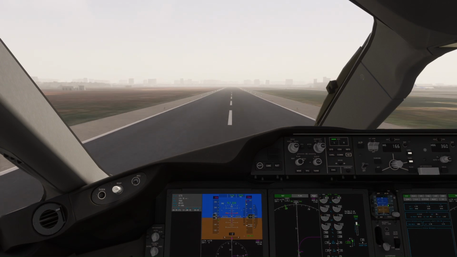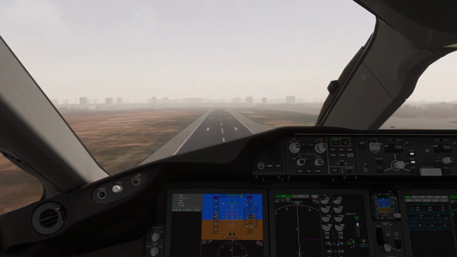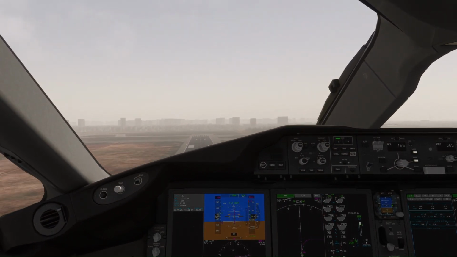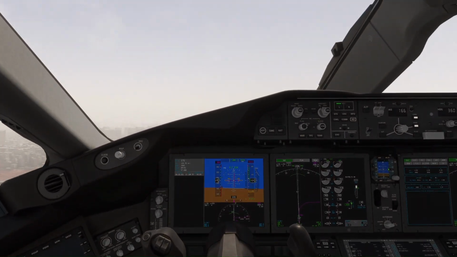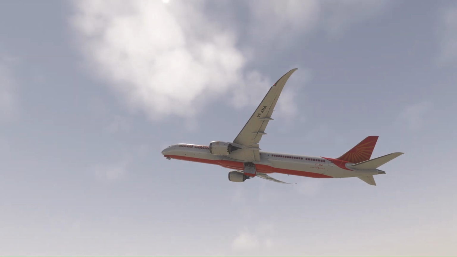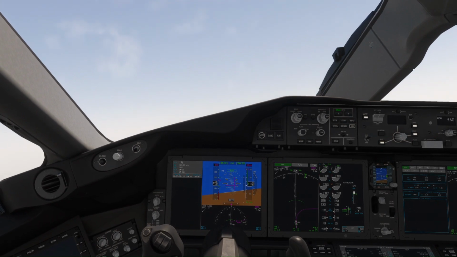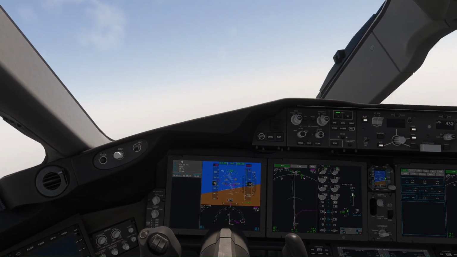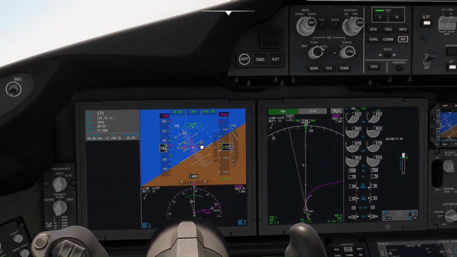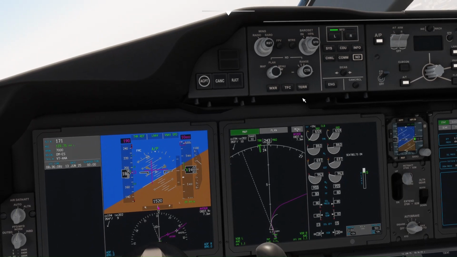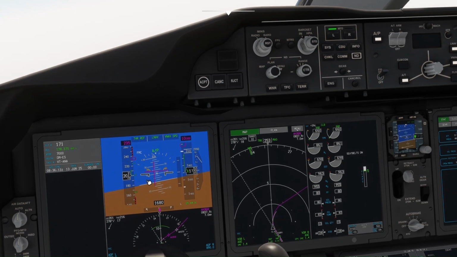So V1 and rotate. After we rotate, the immediate thing the pilot, co-pilot or whoever is not flying does is retract the landing gear. So they'll call out positive rate, gear up, and as you can see, the landing gear has been retracted. And usually after 400 feet the pilots can engage the autopilot. So I have engaged the autopilot over here, and as you can see, the flight computer has taken over and is guiding the flight along the desired path.